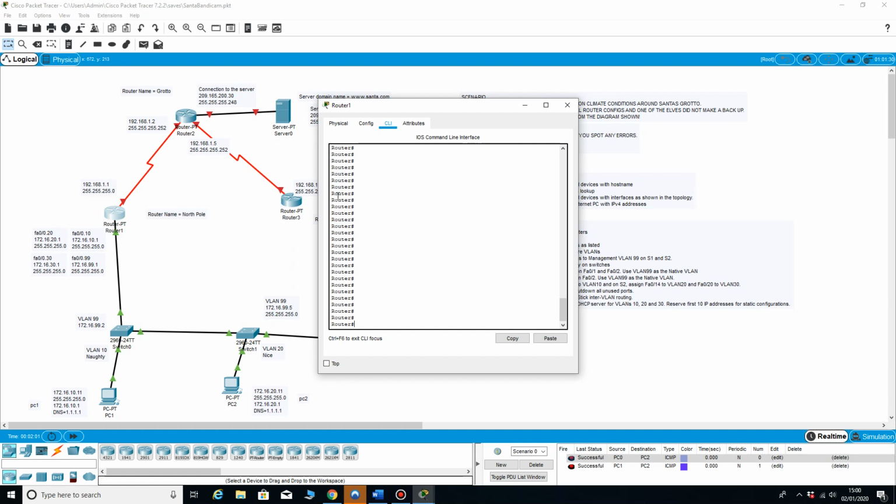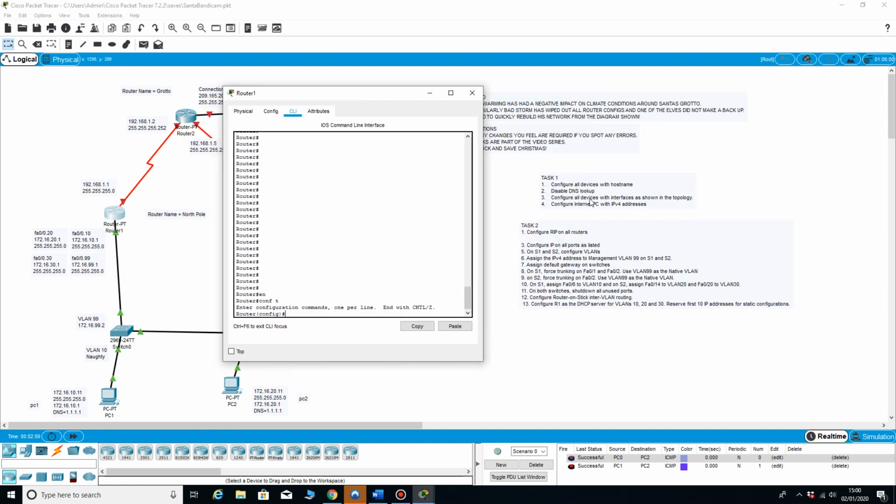So I suppose the first thing we need to do is give it a name: conf t. I think I've already done the disable DNS lookup, but what we need to do is hostname North. It needs to be one word, otherwise it'll throw an error. So North Pole. If I do show run, you'll see that the name's there now, and no ip domain-lookup is there.